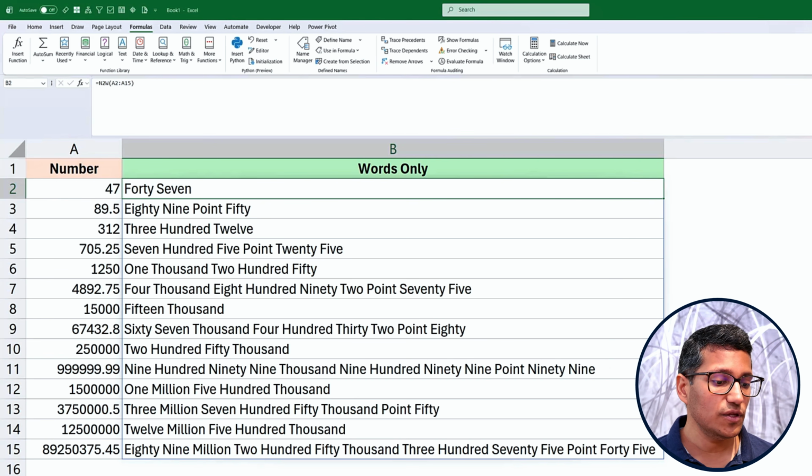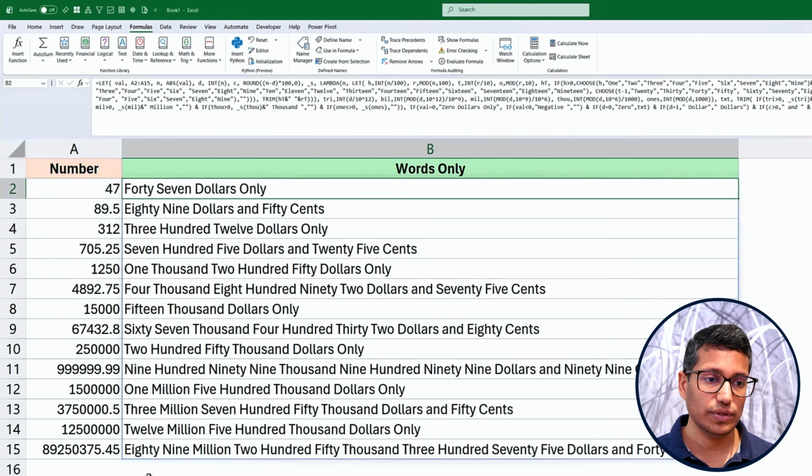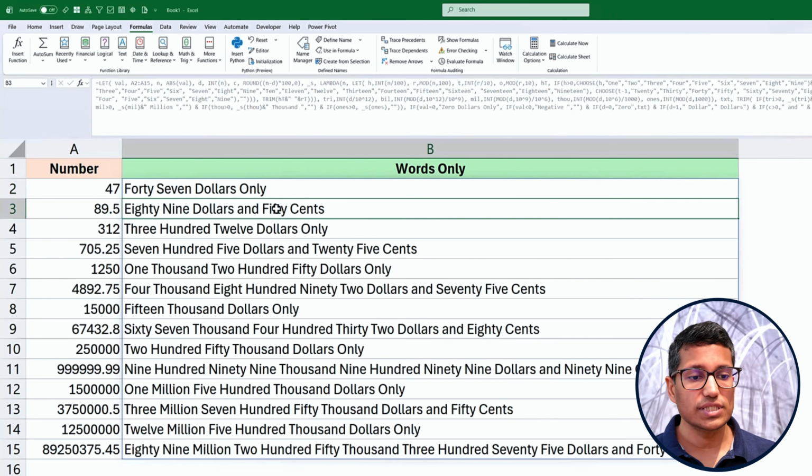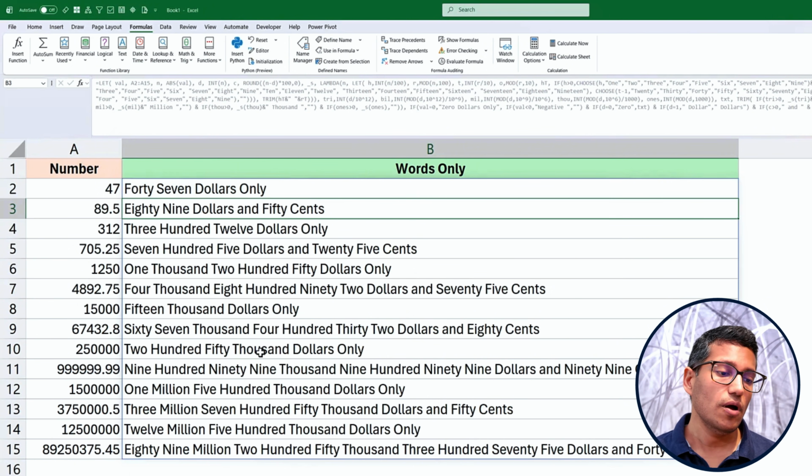You can do the same thing with the USD version as well as the INR version. You can see in the USD version, I have dollars and cents, and it will also handle decimal places up to 2 digits. That's how I've made this formula. If you wanted to handle more than 2 digits, you'll have to modify the formula.